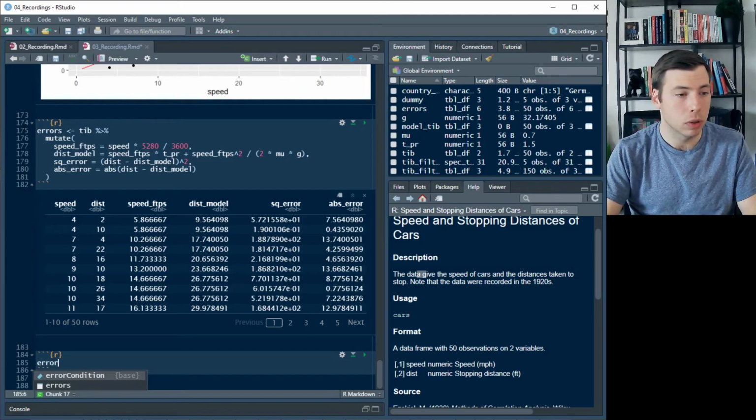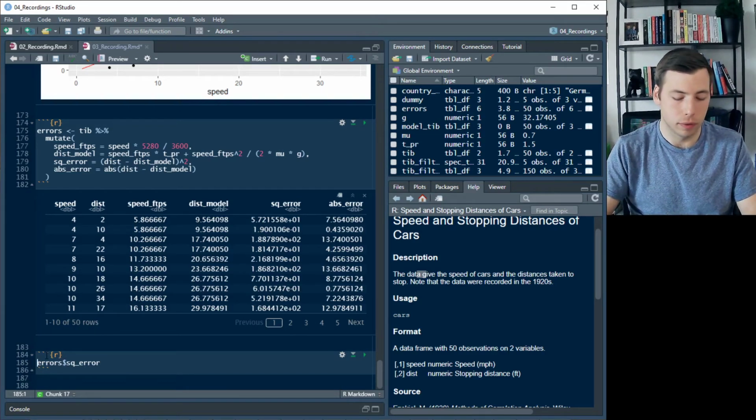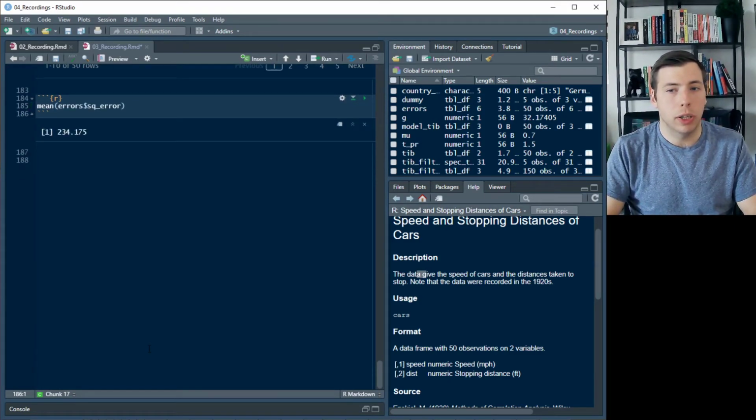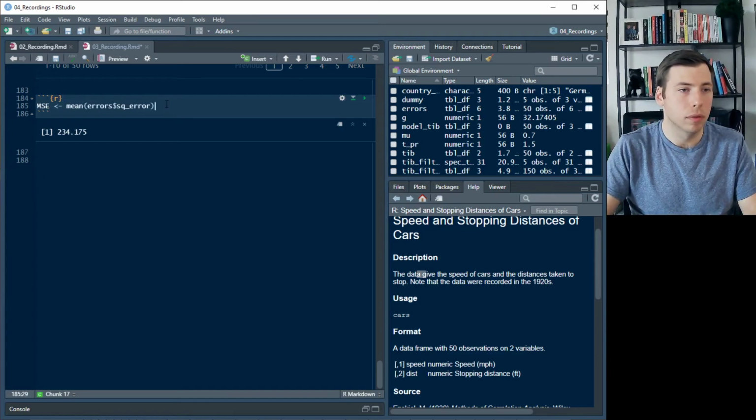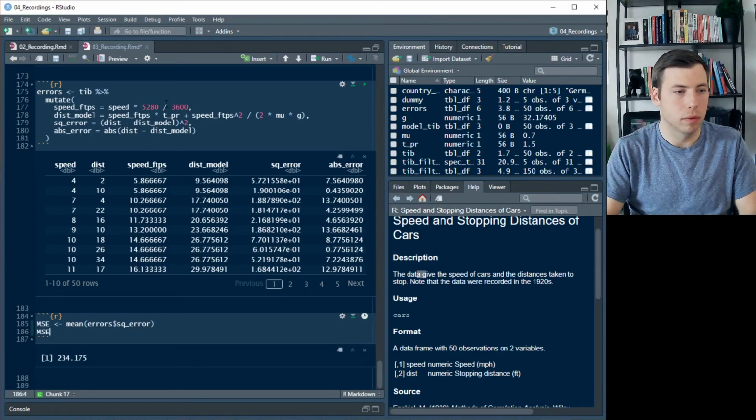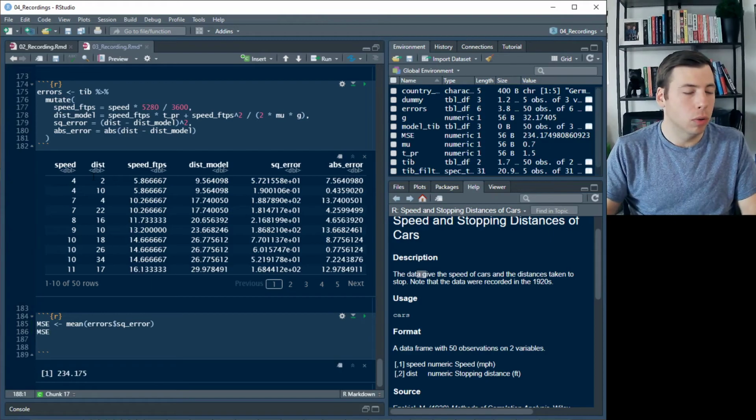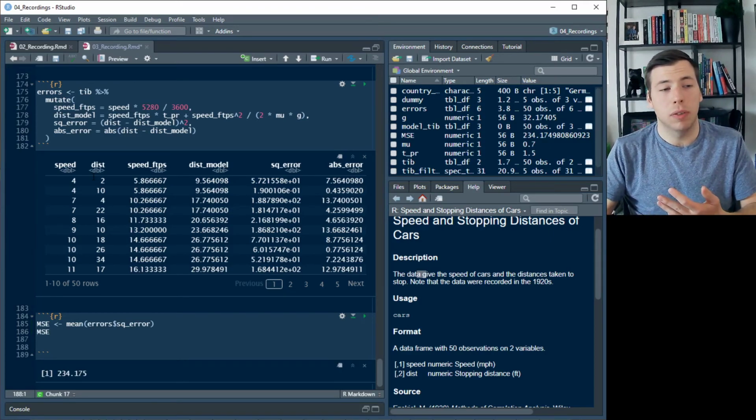So what we can do is from the errors extract the column squared errors and then throw that into the mean function. So this is the mean squared error, often abbreviated MSE. Or what we could also do is the mean absolute error. It's the same thing, but for the absolute error.